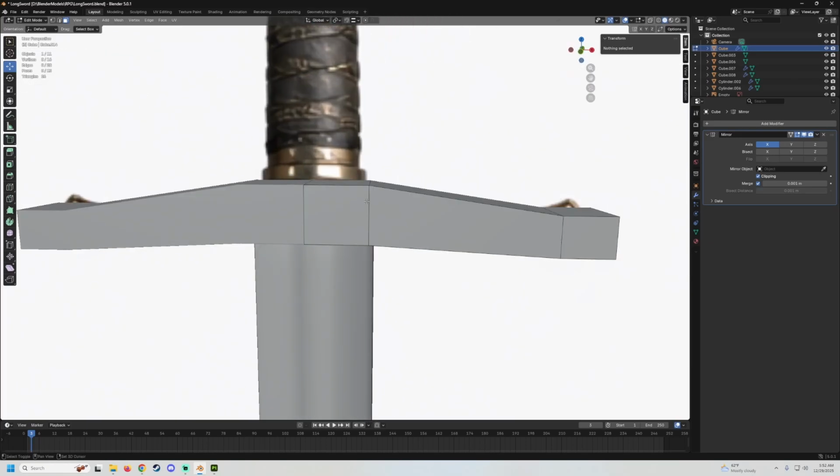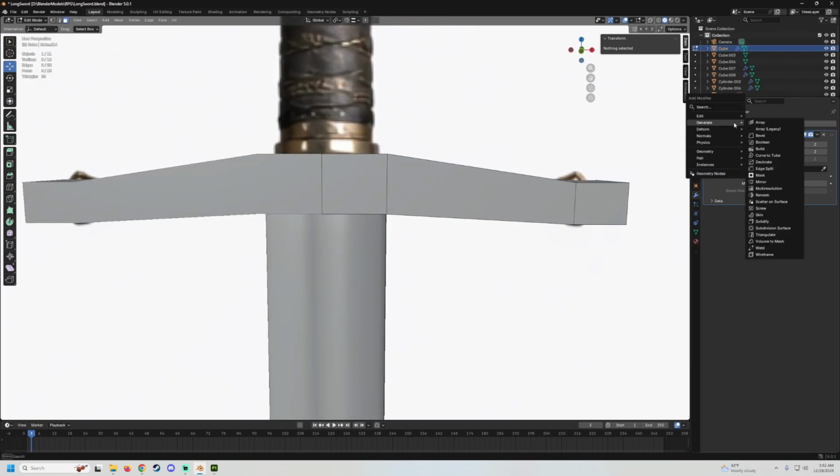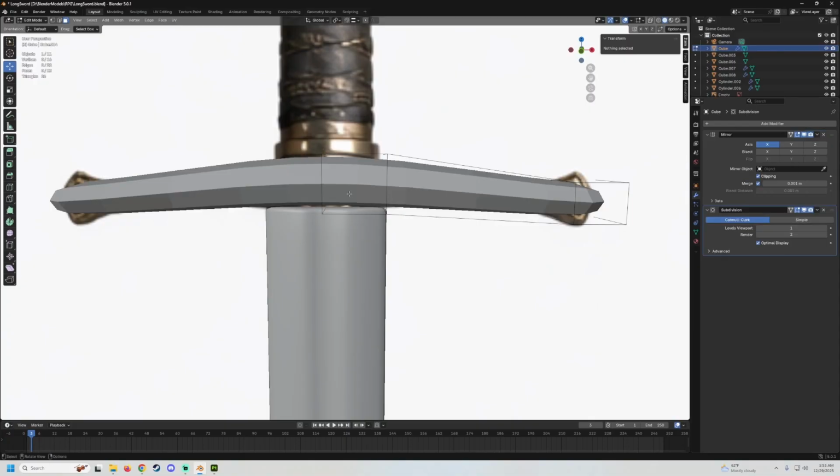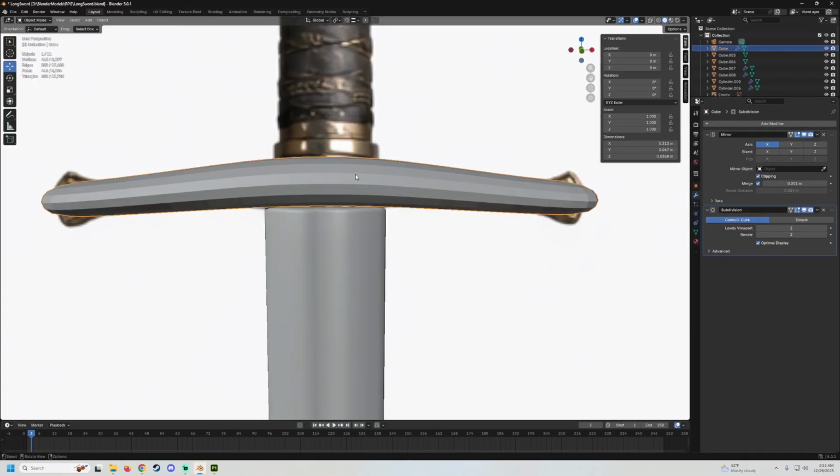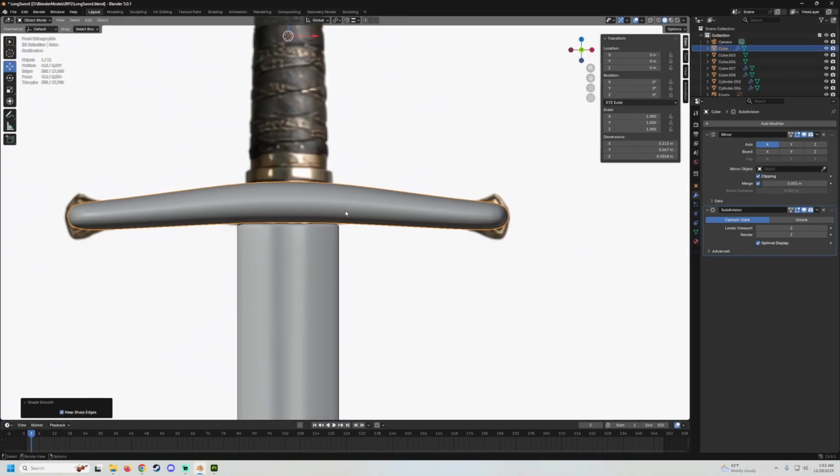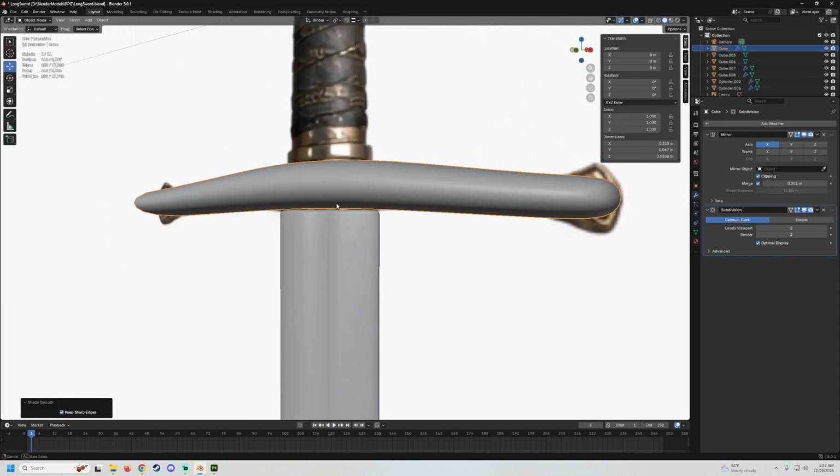And now I'm going to go ahead and add another modifier, and we're going to add a subdivision surface. I'm going to bump this guy up to 2 for now, and I'm going to go in object mode and set shade smooth. And that gets us the general basic shape of what we're looking for at the moment.